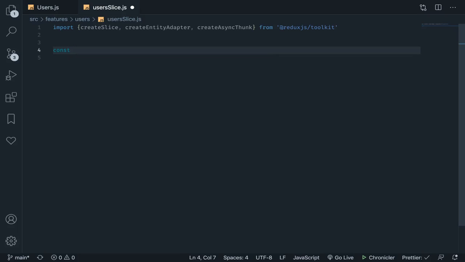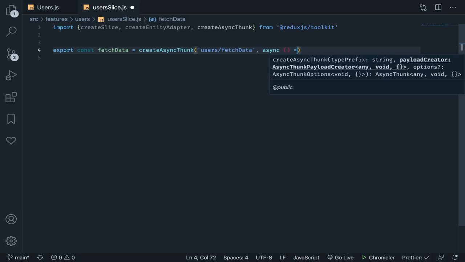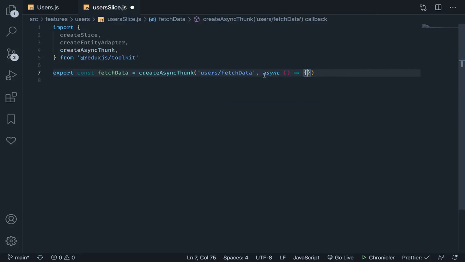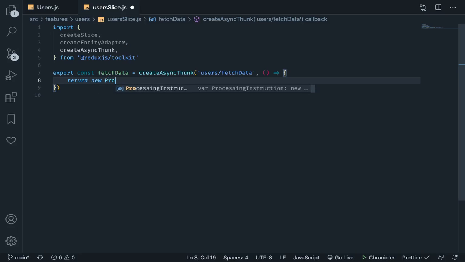Okay, so I'll create a variable, and I'll export it as well, called fetchData, using createAsyncThunk. So I will call it users, then fetchData. It will be an asynchronous function. I'm not sure if I mentioned this before. This could be a normal function that returns a new promise. But if you do it this way, it will automatically return a promise, so it's much easier.